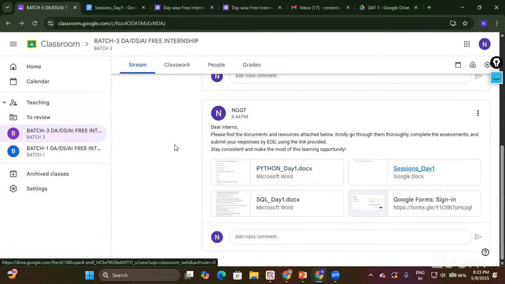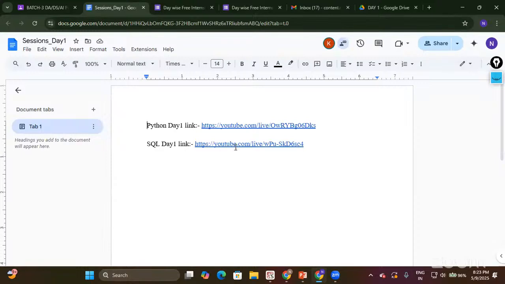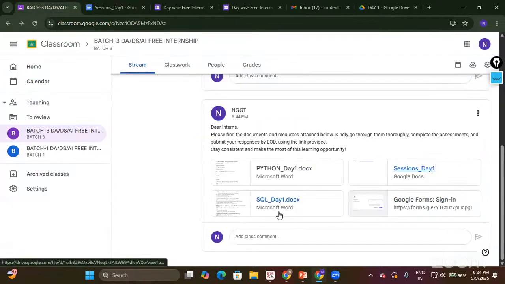Okay, so this is what you have to do on daily basis. Then you go back and watch the SQL day 1 session, come back and give your assignment. Once after completing both the assignments, upload them in the Google form.